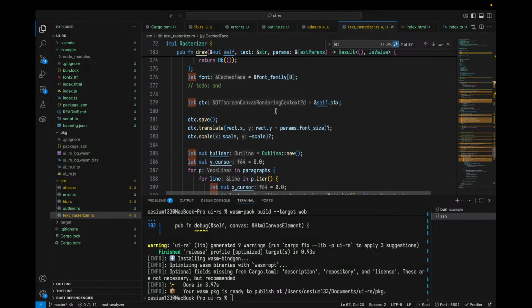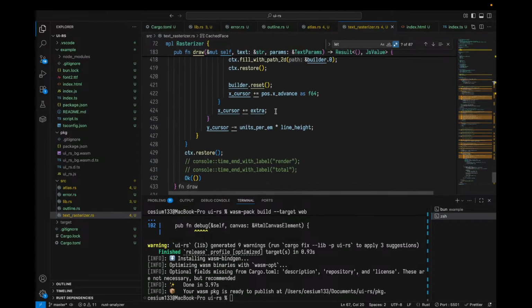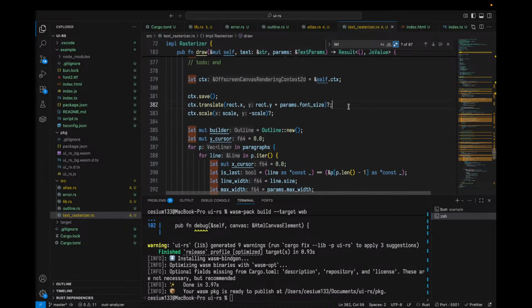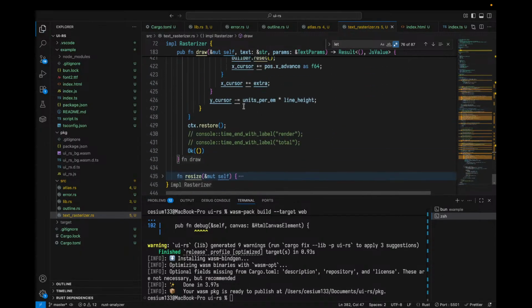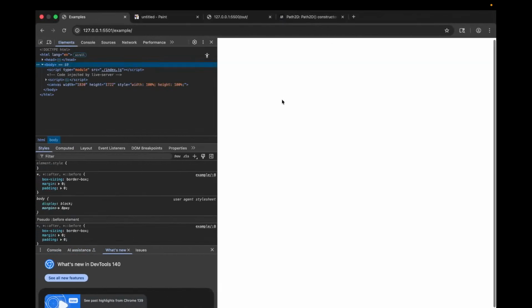Let's see. So my draw thing. Let's do 0, 0, and let's keep this as is. That was, and the restore here. We don't care about it anymore. Come on, nothing.